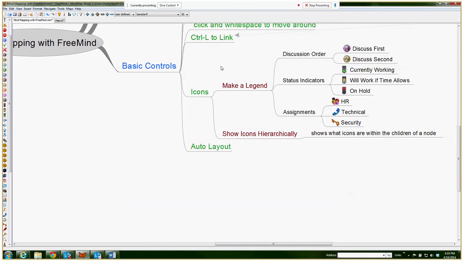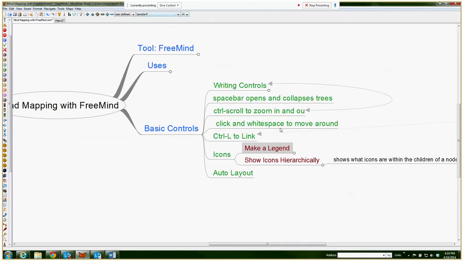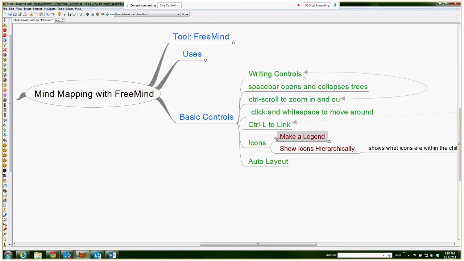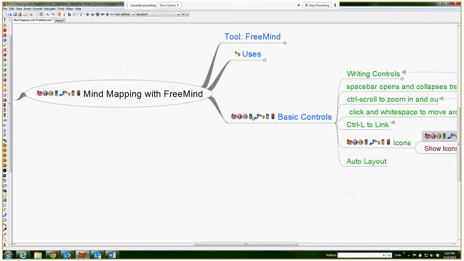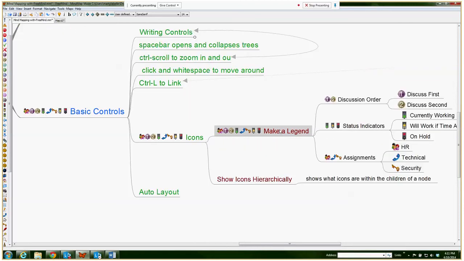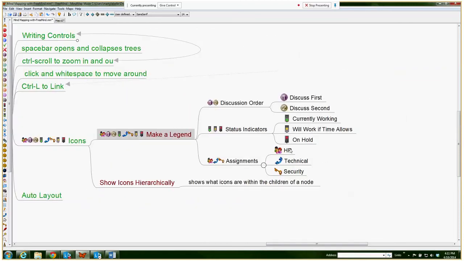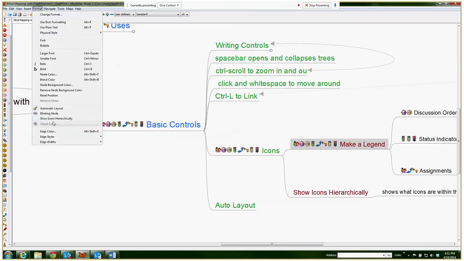If you're using a lot of icons, one thing that can happen is you can be looking at a closed map and you have no idea that there's actually icons down here. In the Format menu, there is a feature called Show Icons Hierarchically. This will show you in the parent node any icons which are in the children of that parent. So you can see that this shows me that those icons go somewhere in the Make a Legend node, and then you can see them as they cascade down. I think that's a little cluttered for this drawing, so I'm going to go ahead and turn that option back off.